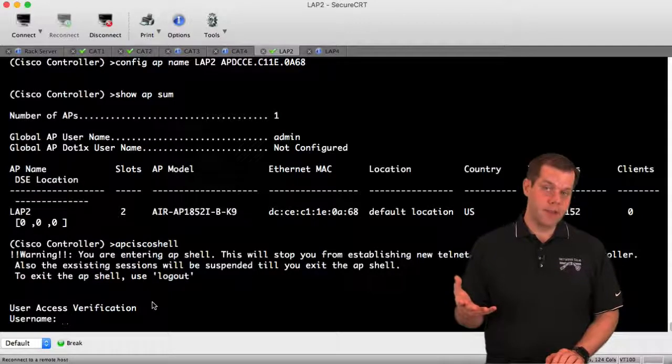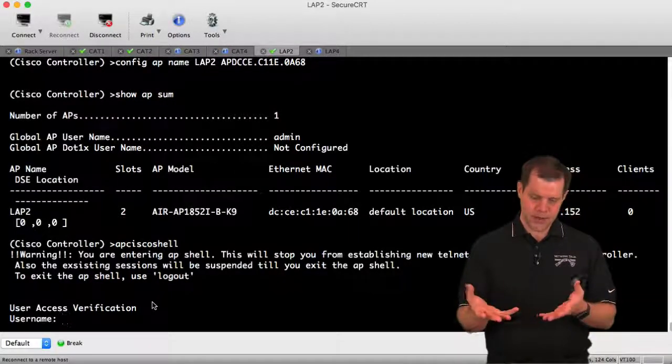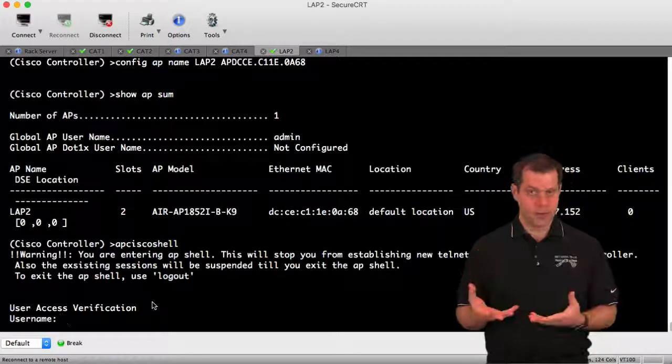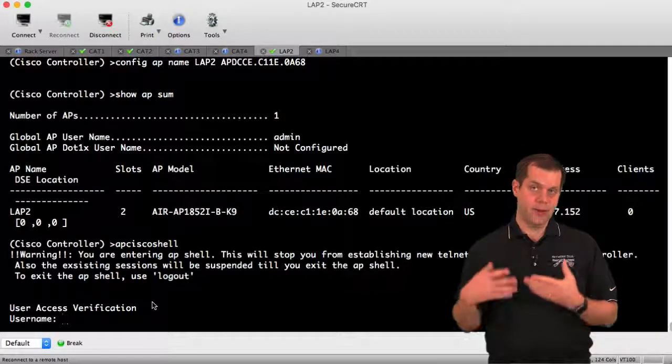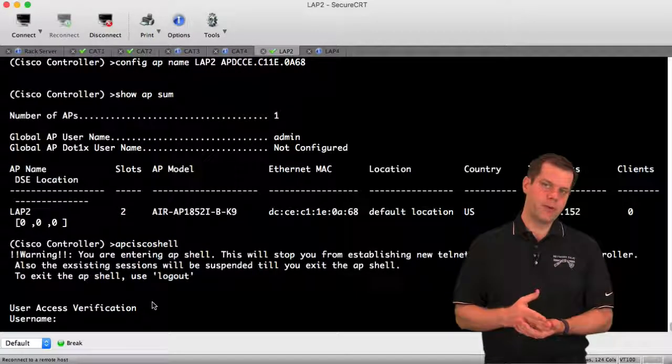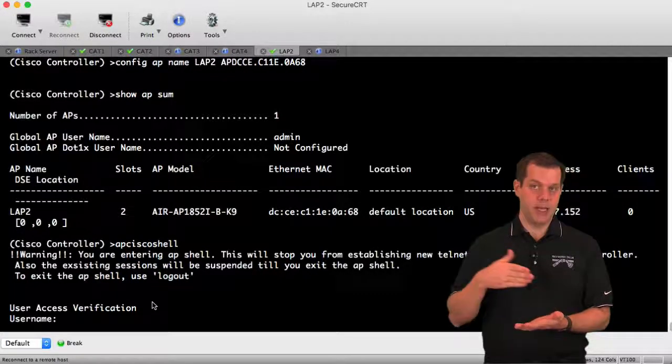Now, an interesting side effect of Mobility Express: when I configured that information on the Mobility Express AP and said my management user is admin, the management password is Dojo123, it pushes those configs down to any AP that joins up to it.